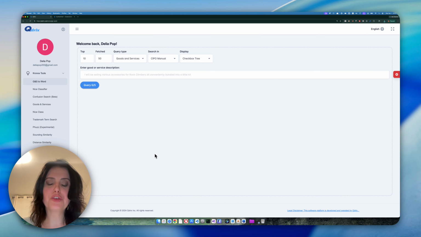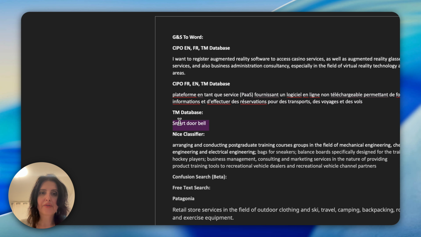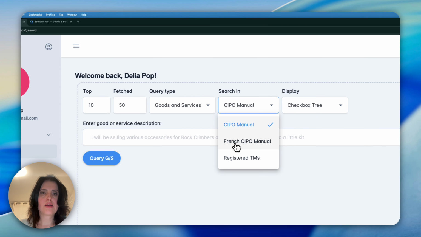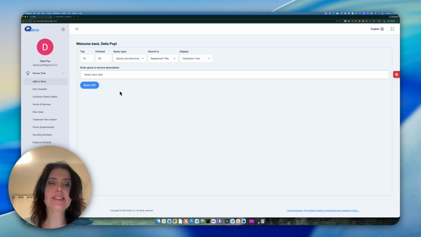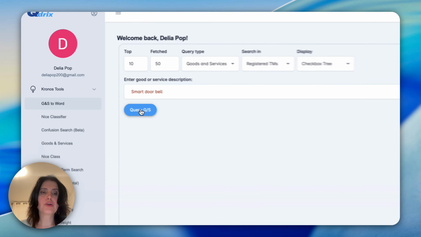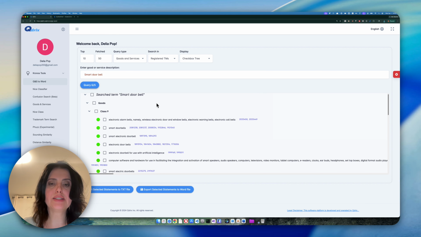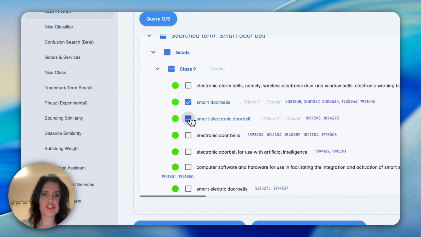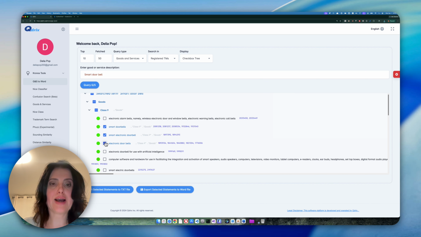I do want to provide you with a third example. This is searching in the trademark database. And here we will search for smart doorbell, a slightly newer technology. We're going to do the query, and we do find the statement that we have searched in class 9, and we can check some of the statements that we need for our respective trademark application.